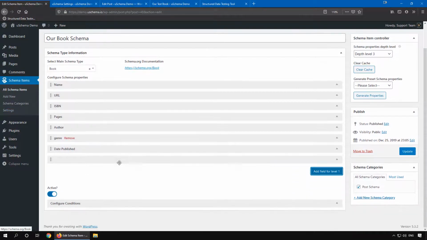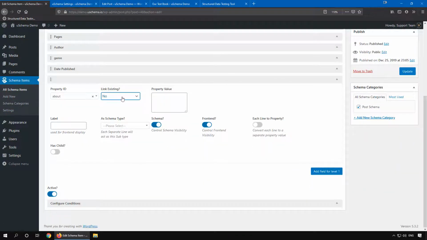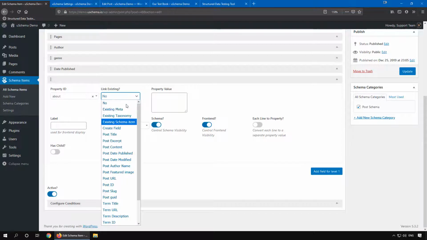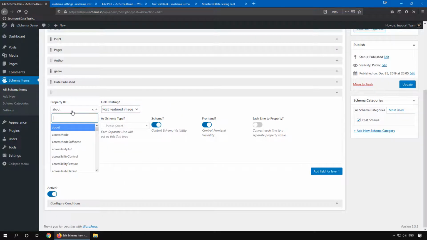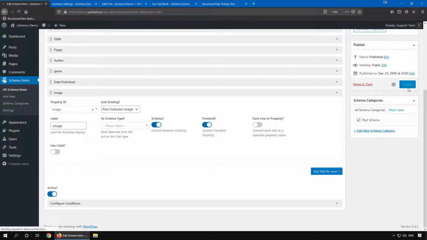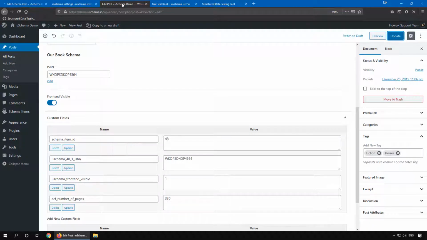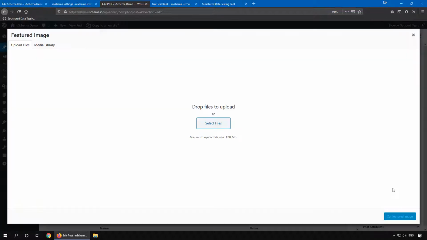Let's go to the next property, and this time you can even link to post excerpt or featured image. So let's try to use this post featured image, and it should be image. So image for the book is linked to the post featured image, right? And update. This is our edit post. Well, let's try to add an image there.